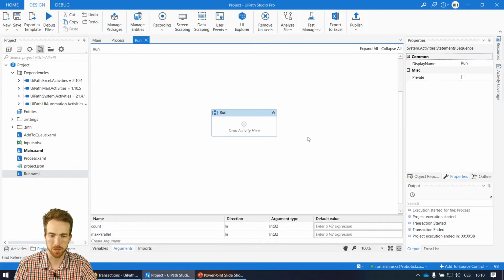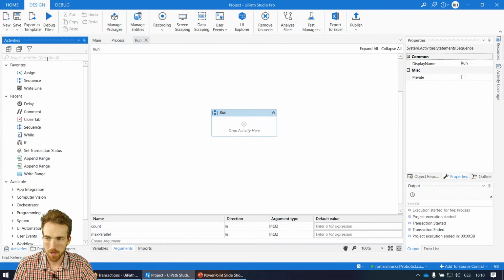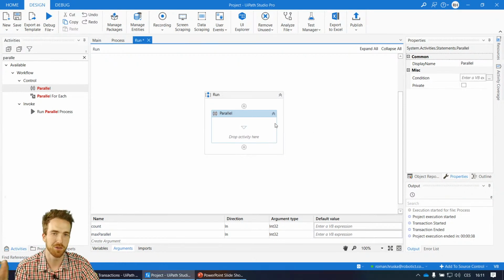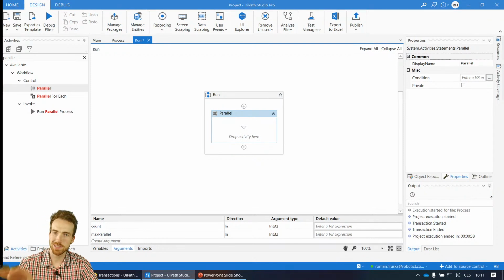And now I will work with run. And in the run file, I will definitely need a few activities that you maybe already know. The crucial one is called parallel. And this brings us to the point of doing something in parallel execution. So what I want to do in the parallel activity is, on the one side, do what I want, so work with the transaction item, and on the other side, run one more session of it.